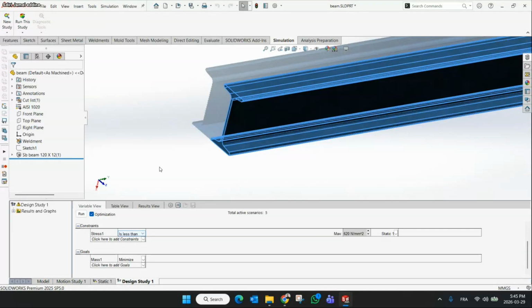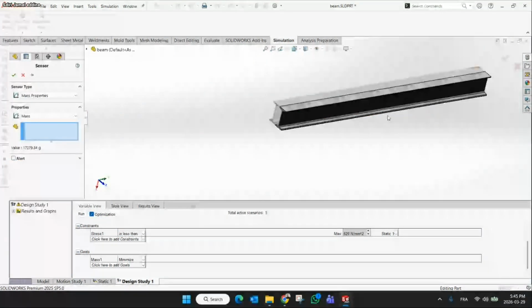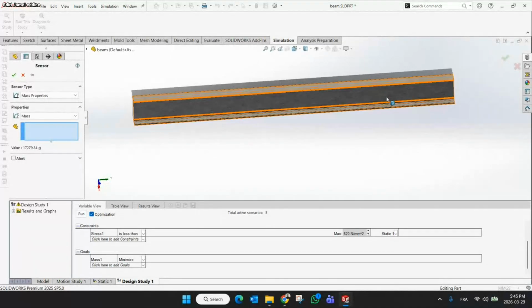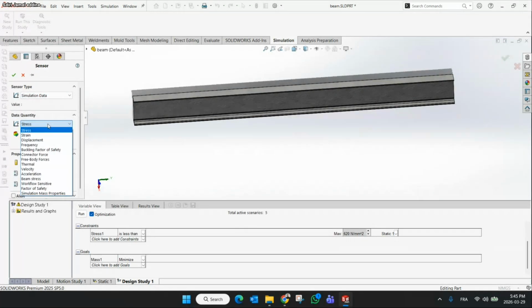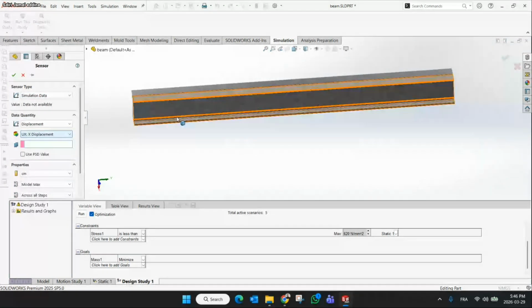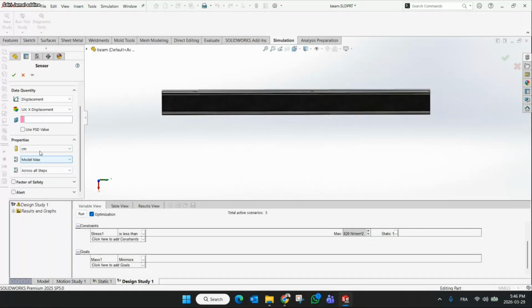Also, I'm going to monitor something else. For these kind of parts, the displacement is crucial. So I'm going to monitor the simulation data. I'm going to monitor the displacement of my part, and here I am going to monitor the x displacement for the deflection of my part. I'm going to monitor it in millimeter, and I'm going to monitor the maximum displacement.